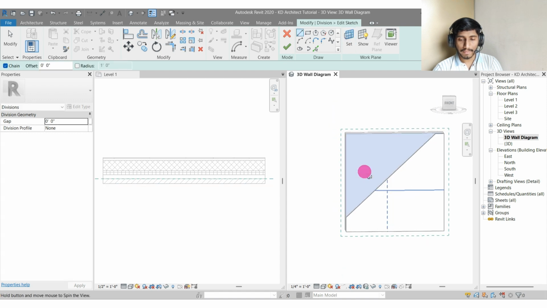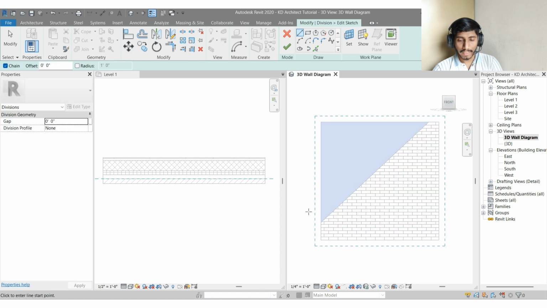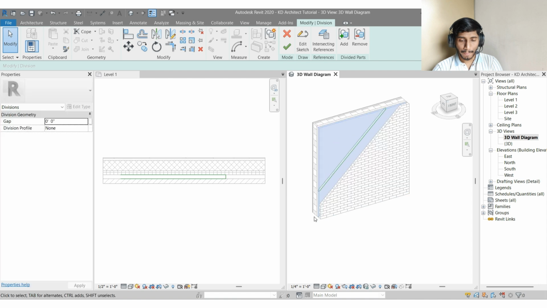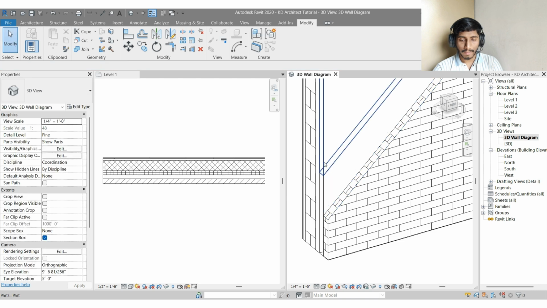Select, and now here we'll draw another line. Now let me draw line like this way. Okay, and click on the finish. Now let me select the second upper part. Before that, we need to finish this. Now let me select this part, exclude part.